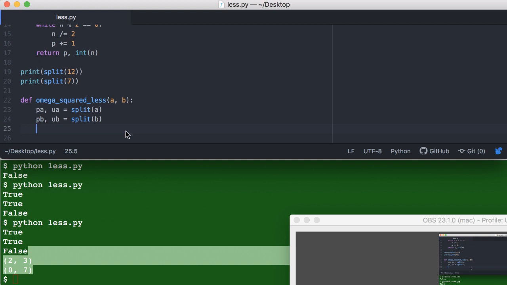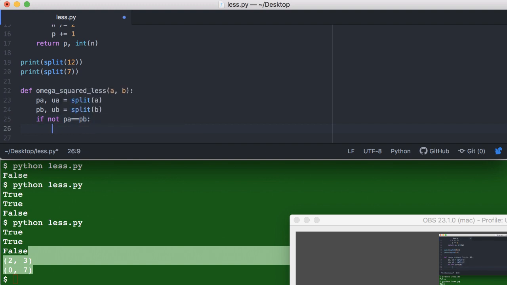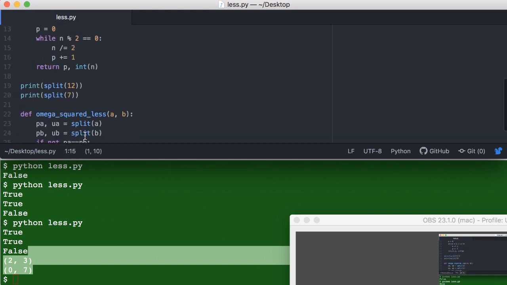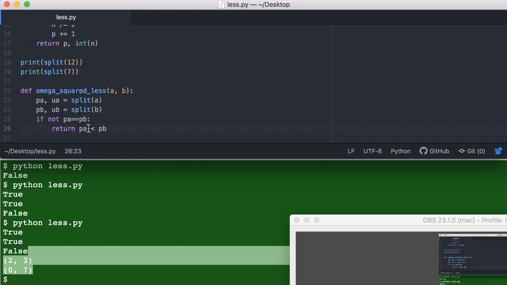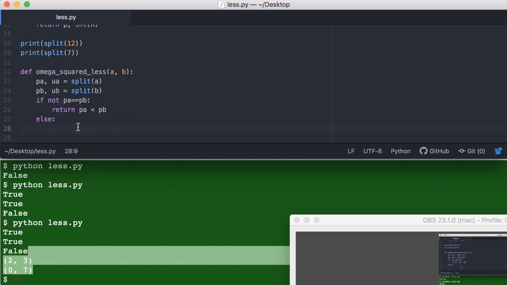So going back, we say that if it's not the case that PA is PB, well, in that case, return whether or not PA is smaller than PB. And here we could also use omega less, it doesn't really matter. Here I could use omega less of those, even though this implementation is probably more efficient. And otherwise, if they are the same, well, then we just compare whether or not UA is smaller than UB. Right? Makes sense?